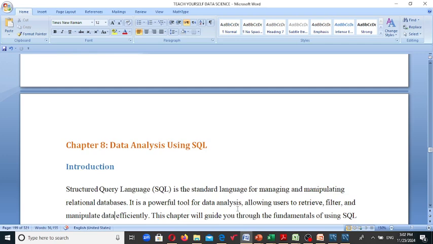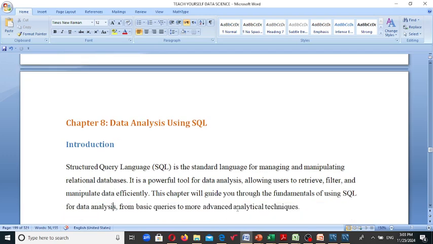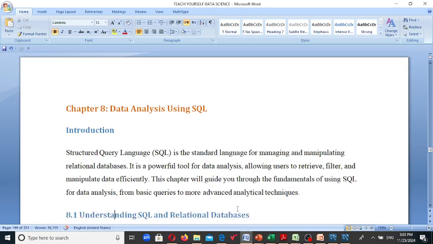SQL means structured query language. Structured query language is a standard language for managing and manipulating relational databases. It is a powerful tool for data analysis, allowing users to retrieve, filter, and manipulate data efficiently.